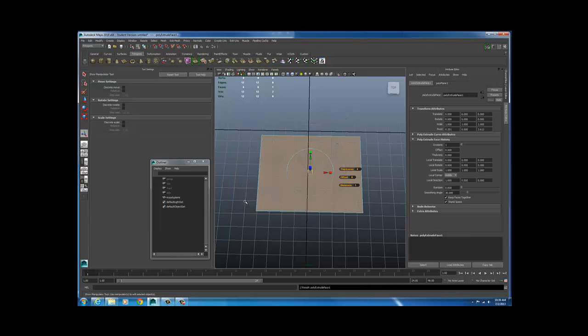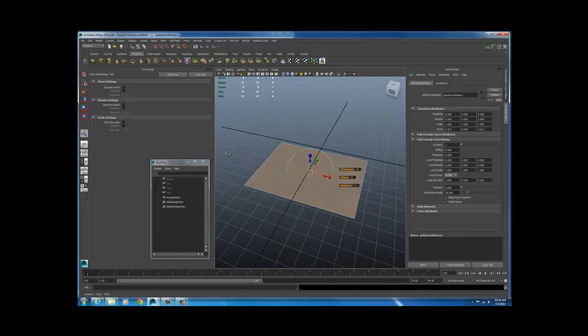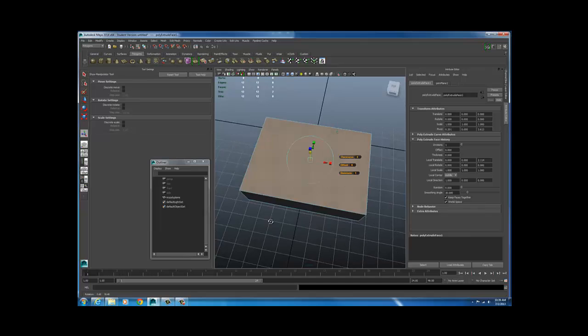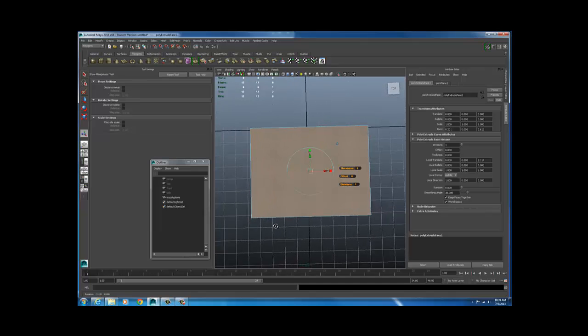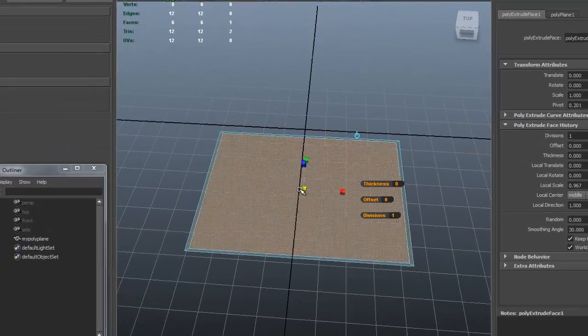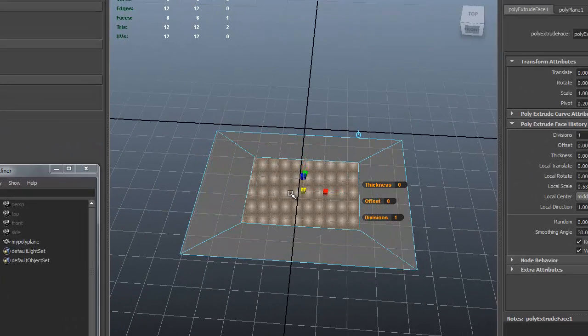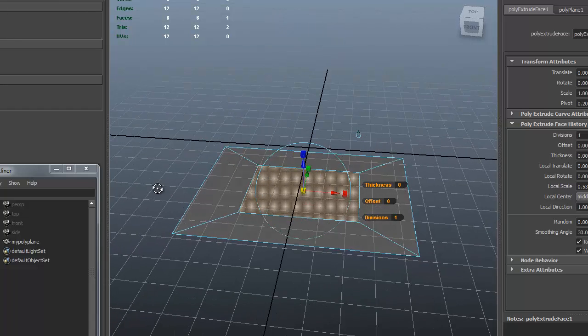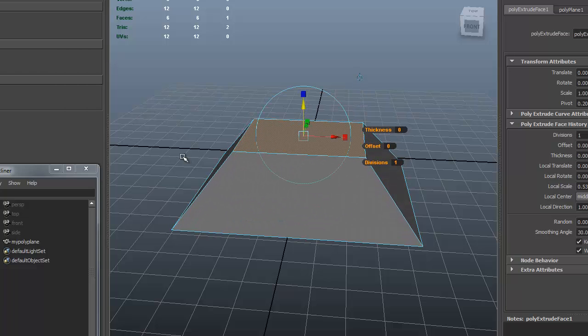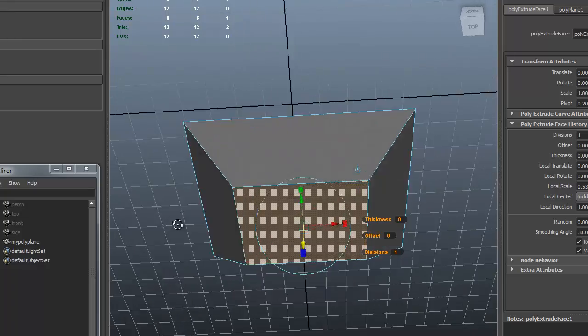So if I hit extrude, and now let me move around in here, you see I can move this up and it's a whole new face. So now I have a cube. If I Z back, I could go into scale and I could scale that down like this and then translate that up like that. You guys see how powerful that is?